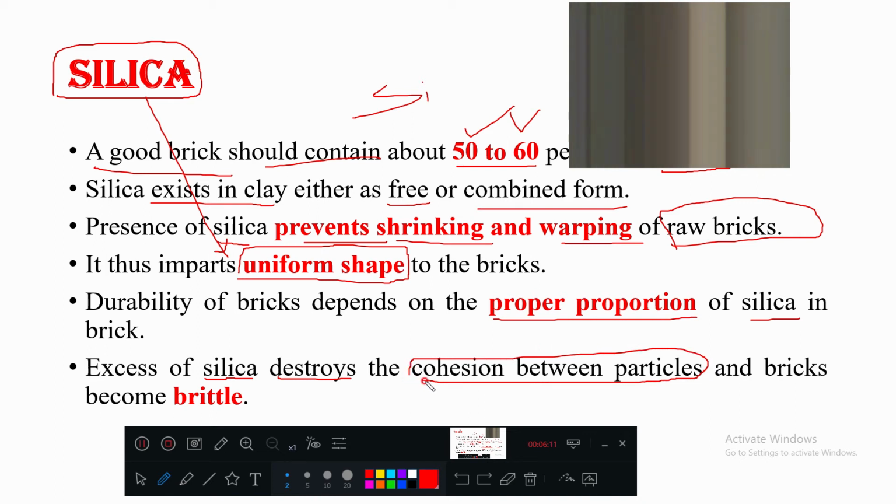Cohesion means the attractiveness between the particles will be lost and bricks will become brittle. So it will become brittle. Okay, so silica 50 to 60%. It will avoid shrinkage and warping. It is the main component which will provide uniform shape. So the proper proportion is very important. If silica is more, cohesion is lost, bricks will become brittle. These are the simple points related to silica.